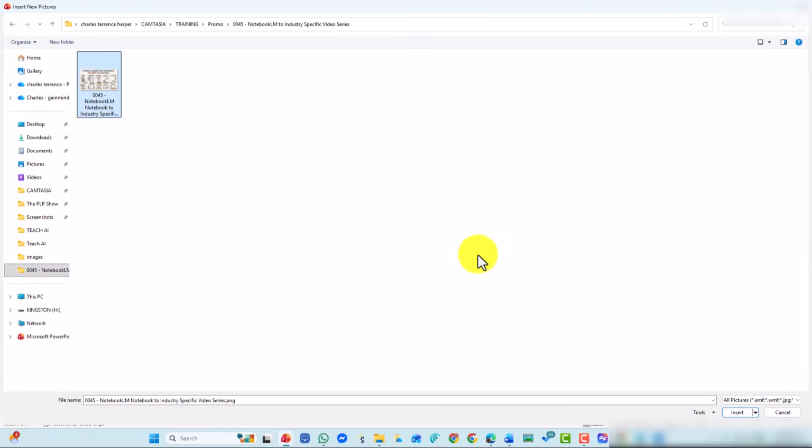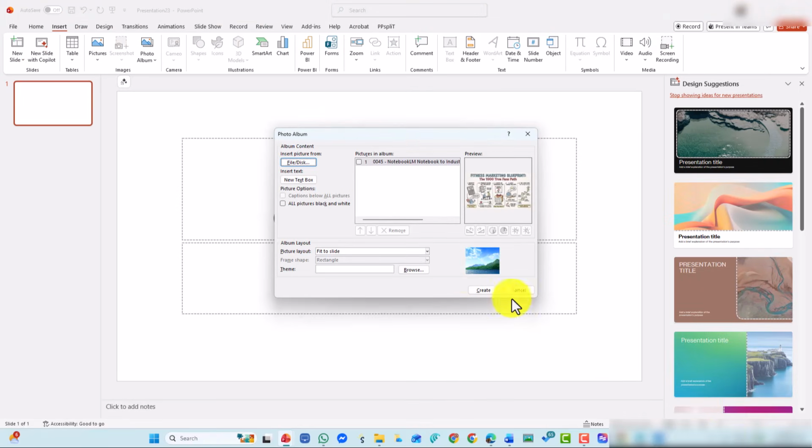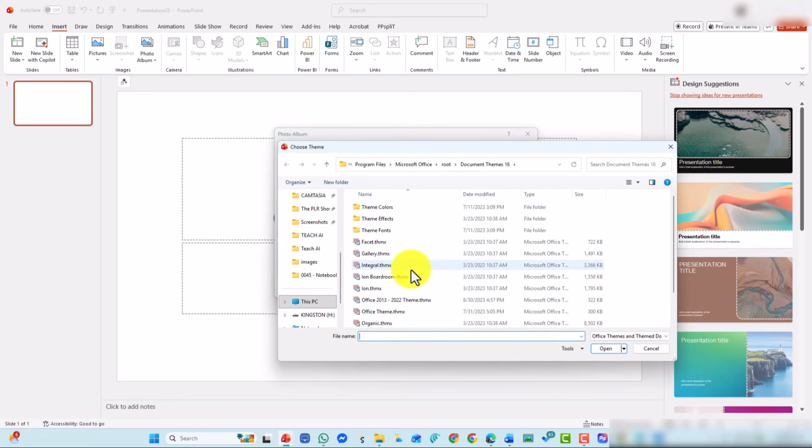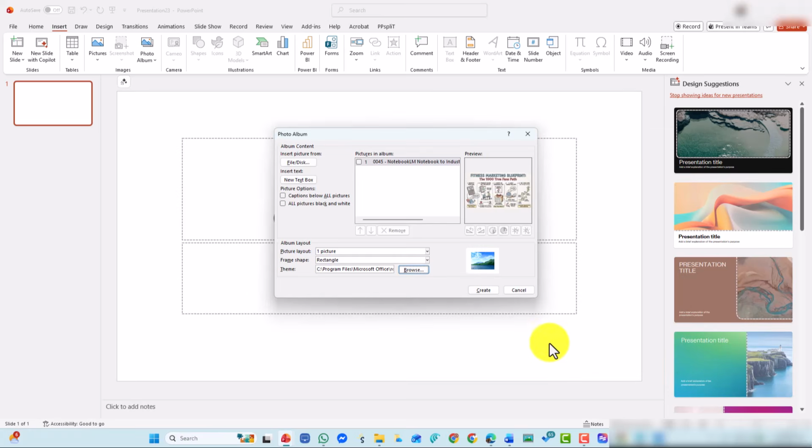We're now going to grab our infographic image. We're going to click Insert. We're then going to choose the picture layout, one picture. We're then going to choose the theme. We're going to choose a plain white theme. And to do that, we're just going to choose the office theme. We're going to click select.